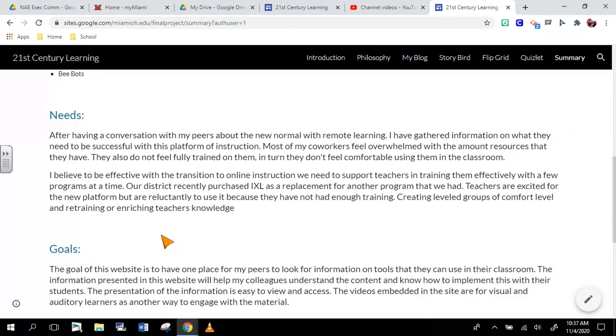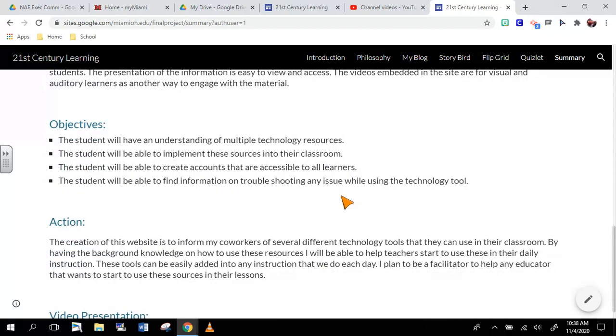And then just talking with my peers, some needs that they feel that they have towards technology, and overall just being a little overwhelmed with so much technology, that they need more guided instruction.